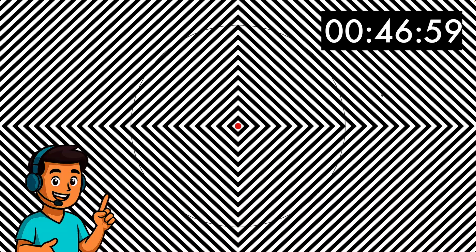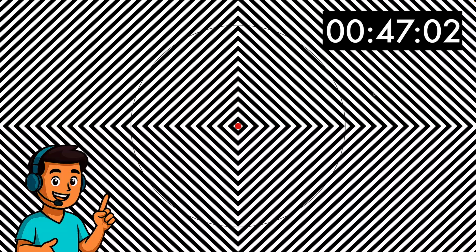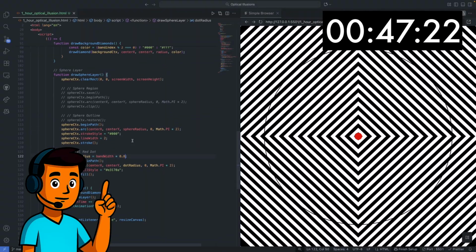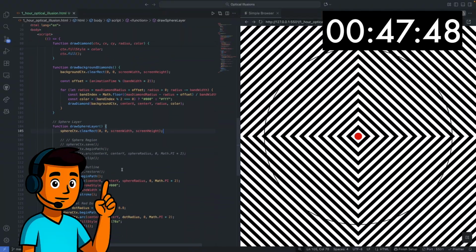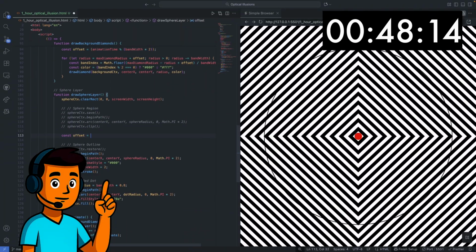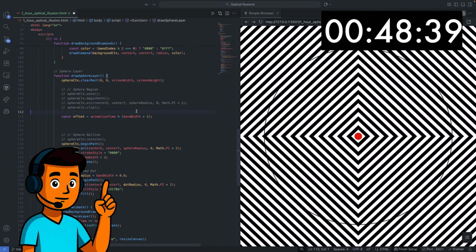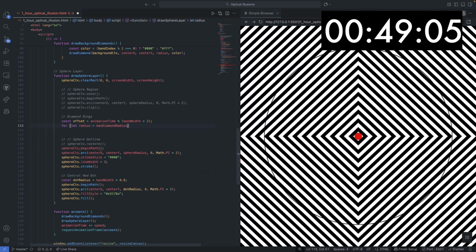We have about 12 minutes left to add the rings moving inwards. This shouldn't actually be too difficult, since it's essentially the same as the background, just moving in the opposite direction, and only within the spherical region in the center of the canvas.